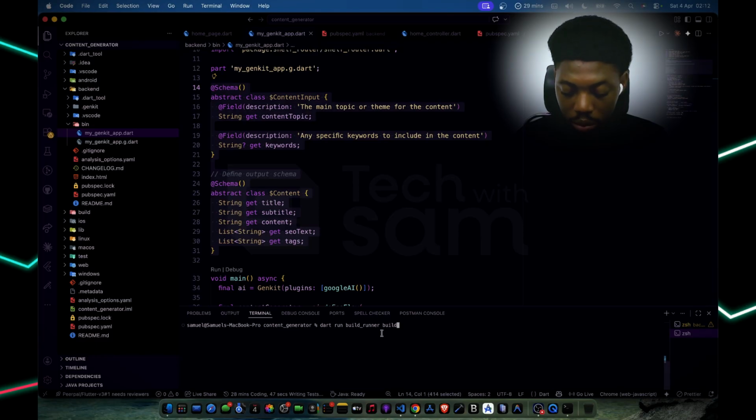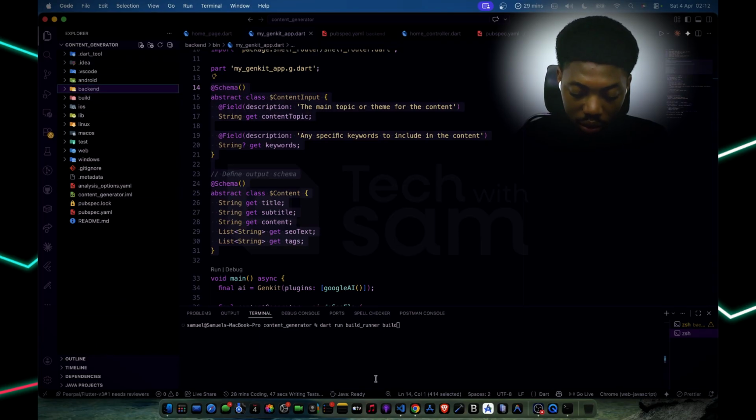Okay, I have to be in the backend. As you can see, this is like a two-project setup. We have the backend and we have the Flutter. If you check my directory, we are on the content generator, which is the Flutter project. So let me just move to the backend. So this is the backend.